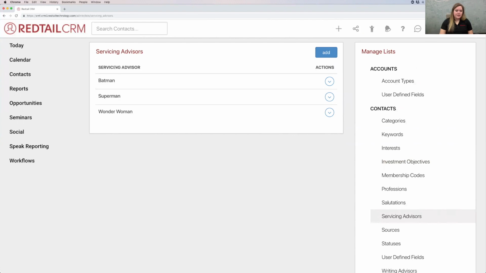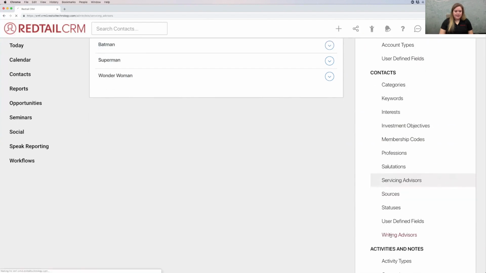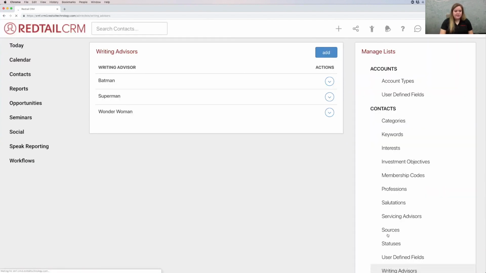Maybe the person who's currently the point of contact for that client needs to be designated as one advisor, and then the person who's writing the agreements or writing the materials for that contact is going to be the writing advisor. But don't feel like you have to use our definitions for servicing and writing advisor. On your style sheet or your style guide, you can create a definition for what servicing advisor means to you and your office as well. So any of the fields in Redtail, definitely put your own spin on them and put your own personality in there.